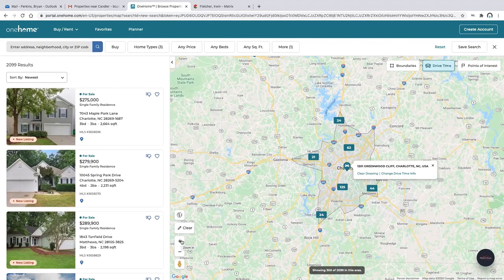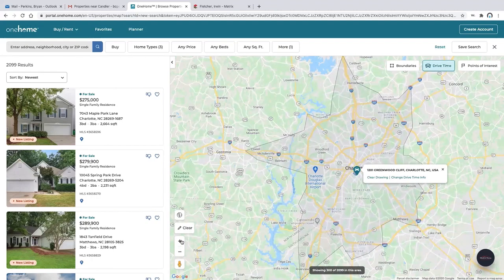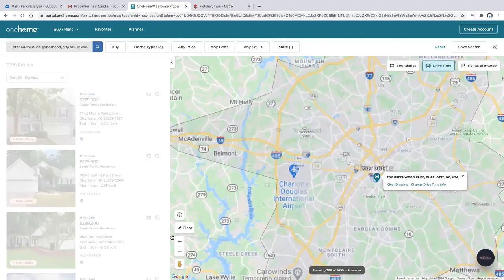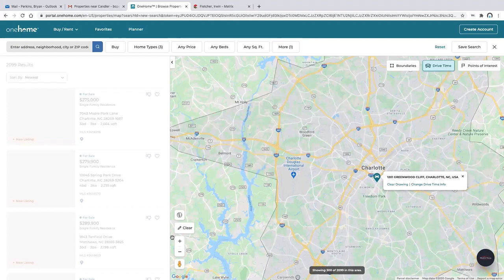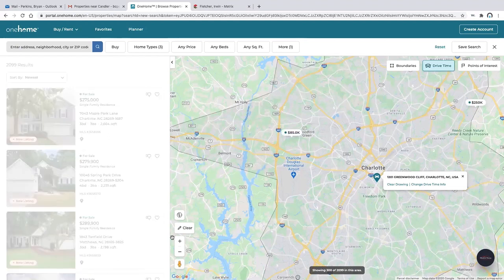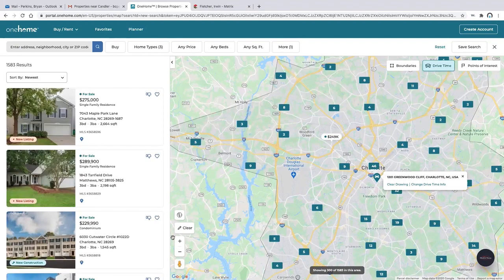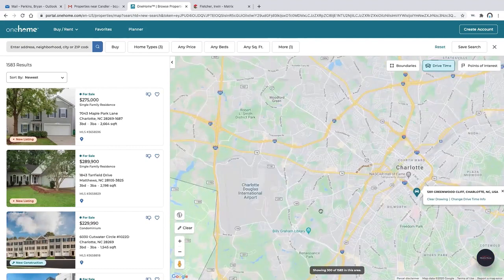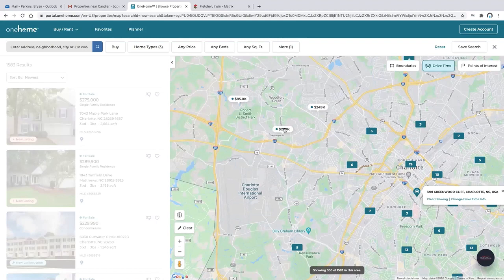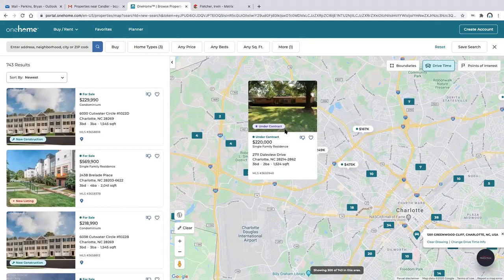To see the results specific rather than in the clusters that you see, zoom in, and you'll begin to see those properties mapped individually with their own property pins. And again, then clicked on to preview.